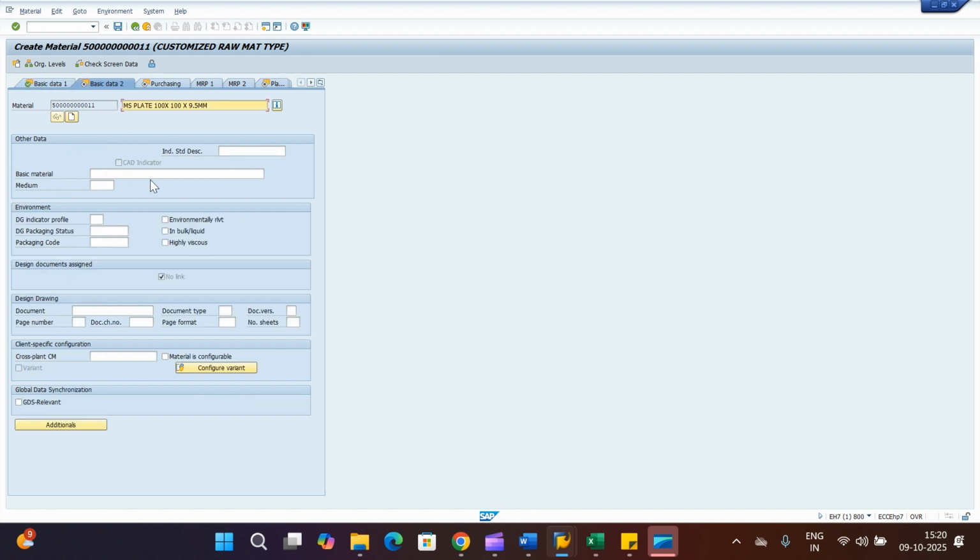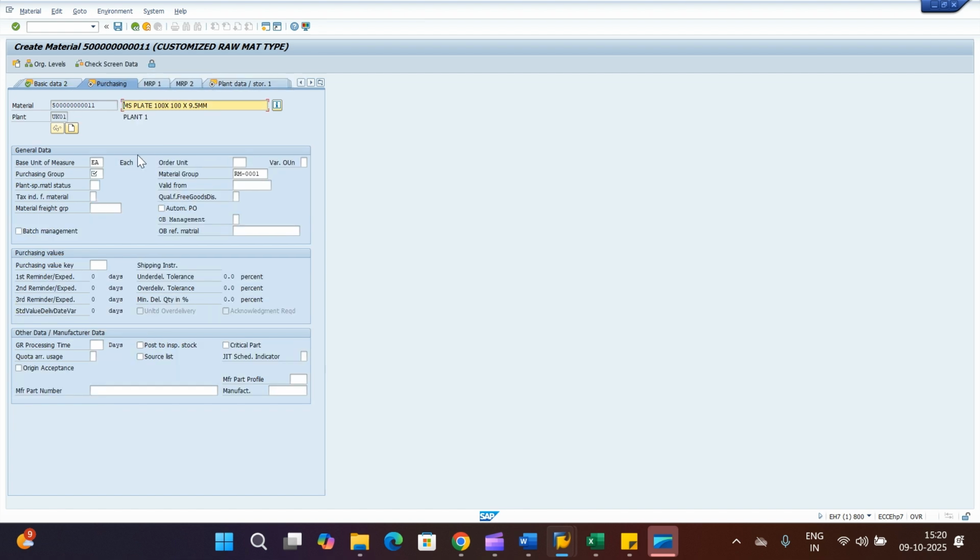Here, if you want to update something like whether the DG indicator profile is available or not, or whether the material is environmentally relevant or not, you can update it as per the business scenario or business requirement. If it is not provided, then you can go to the next one, purchasing.